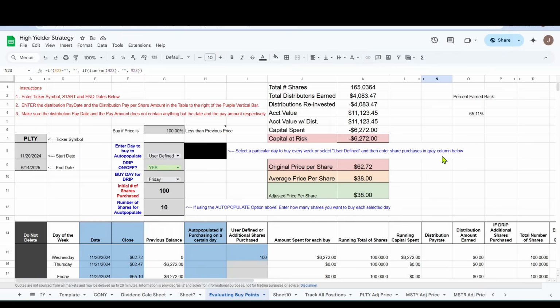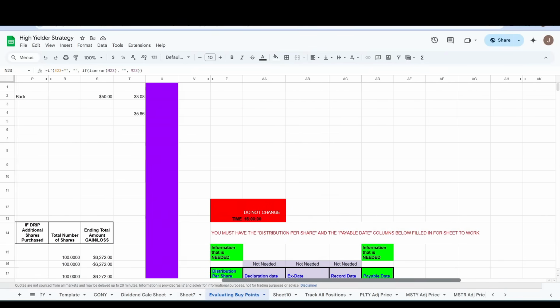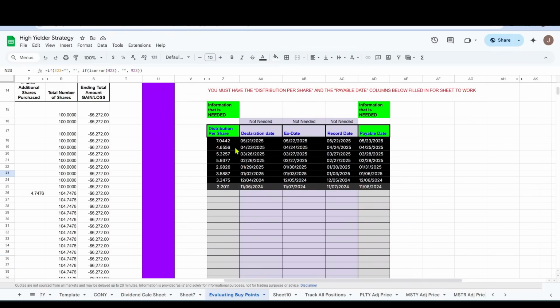So again, this one here is just for fun, right? But I mean, you can use it for anything. You can use it for any stock. It doesn't have to be an ETF. It doesn't have to be with YieldMax. You just plug it in, put in your dates, and if it pays a distribution or a dividend, you make sure you enter the distribution or dividend into this first column, and then you can enter the pay dates into this column.